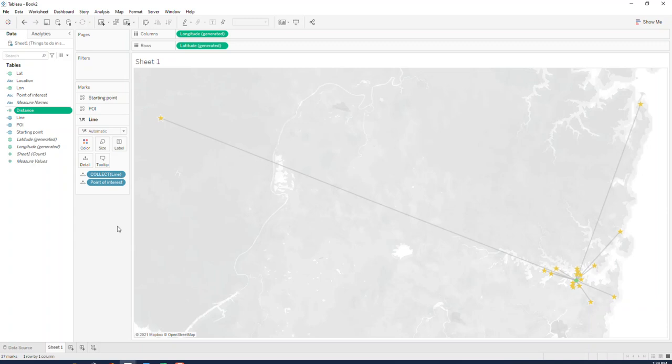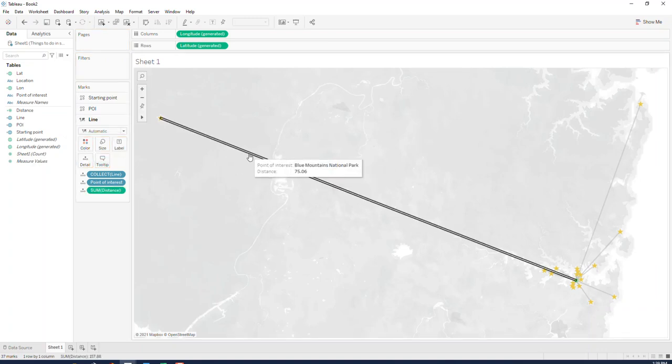Okay, now we can drag this one onto the line. So in the line box, we can drag it onto detail. And now if you hover over it, it should actually tell you the distance between your starting point and your point of interest for each of them. So that's pretty cool.